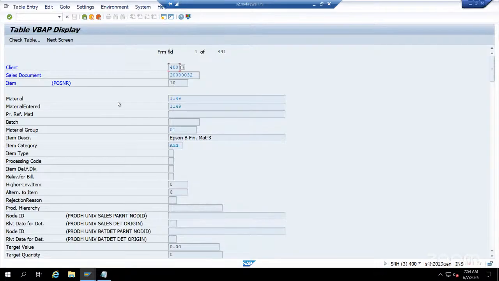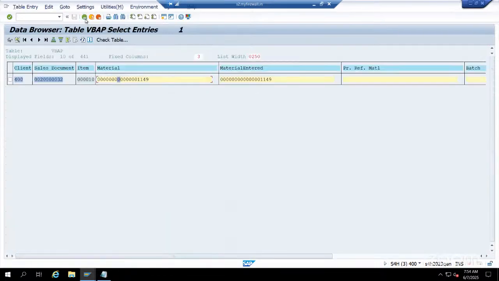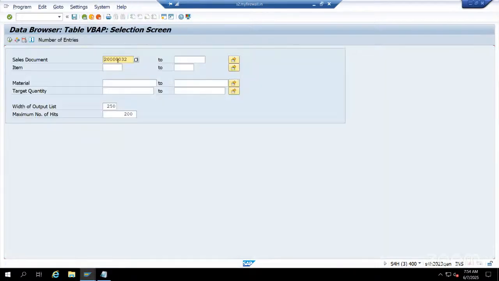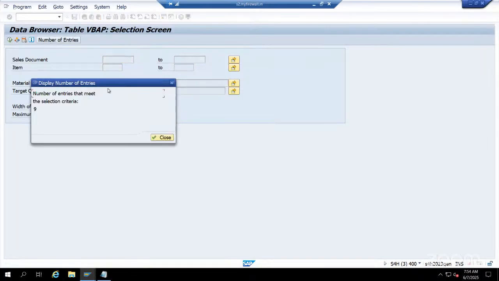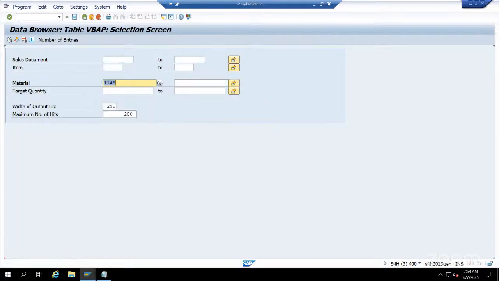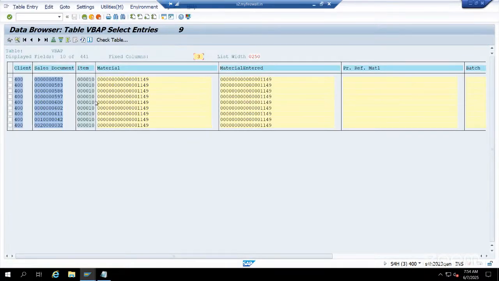Third one, trace document item. Take this material number. Back, back. Now give this material number. 9 records. These 9 records have come.